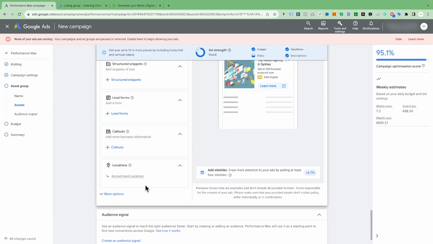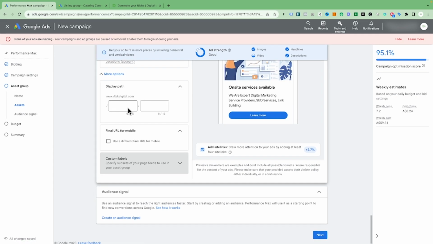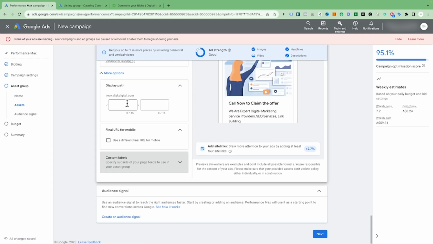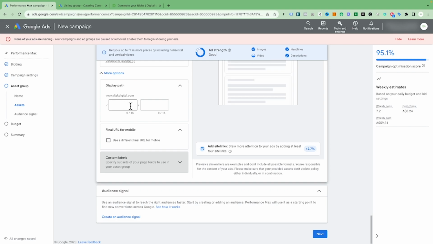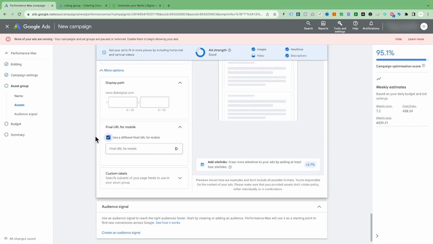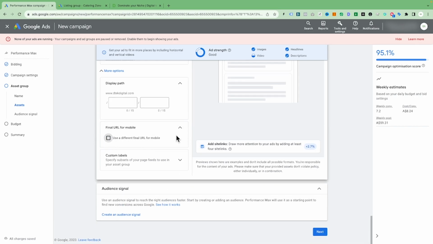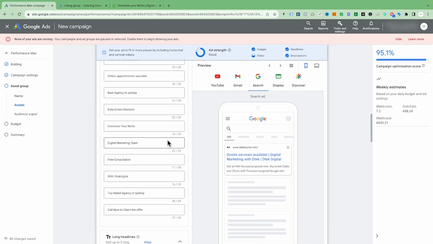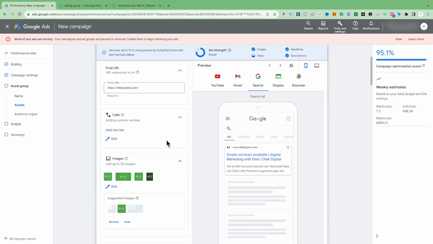Okay, and then up here is the location, so it is taking the account level location, which is okay. So here is the display path. If you want to put a display path, you can put it depending on your asset type. If you are targeting a particular service like SEO service, as in our example, then I can put the keyword up here. Okay, if your URL is different on mobile, then you can use a different URL for mobile, but as we're keeping it the same, we don't need to do anything. Okay, so this is our asset part. As many assets as you can add up here, that's going to be helpful for us.